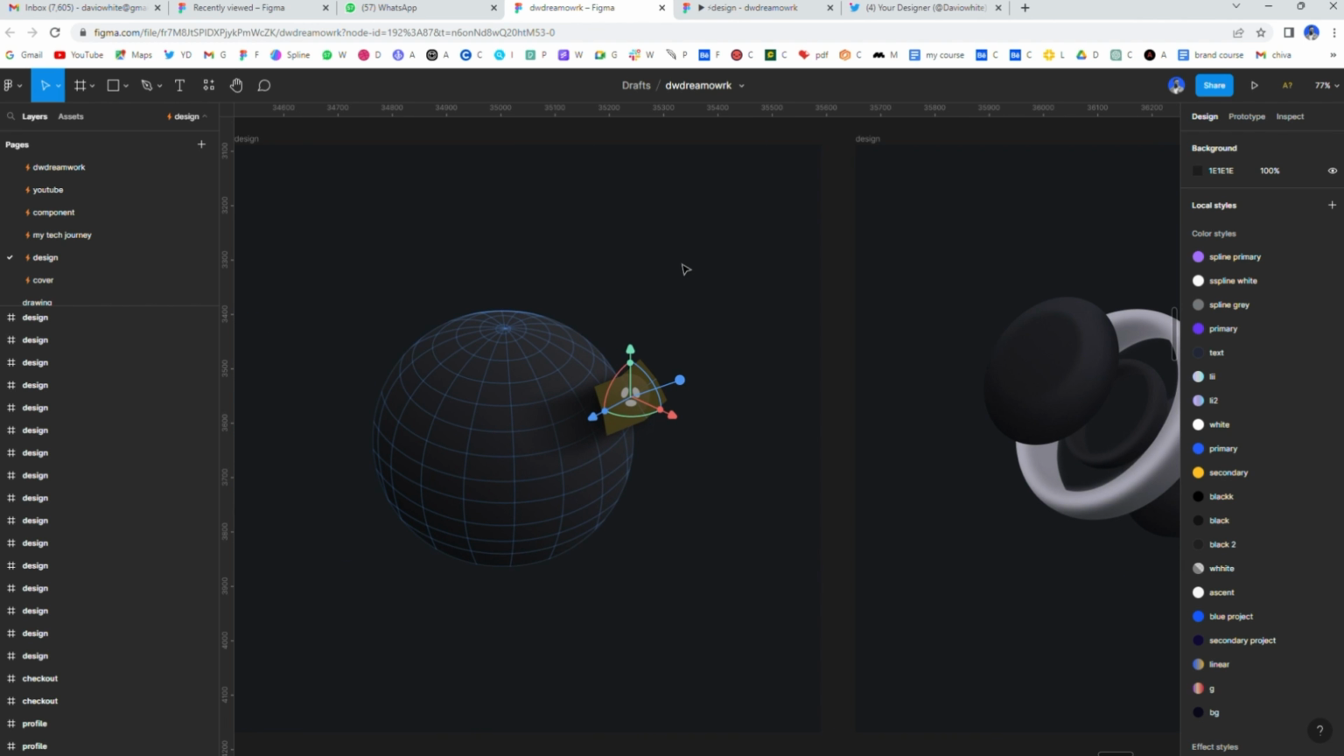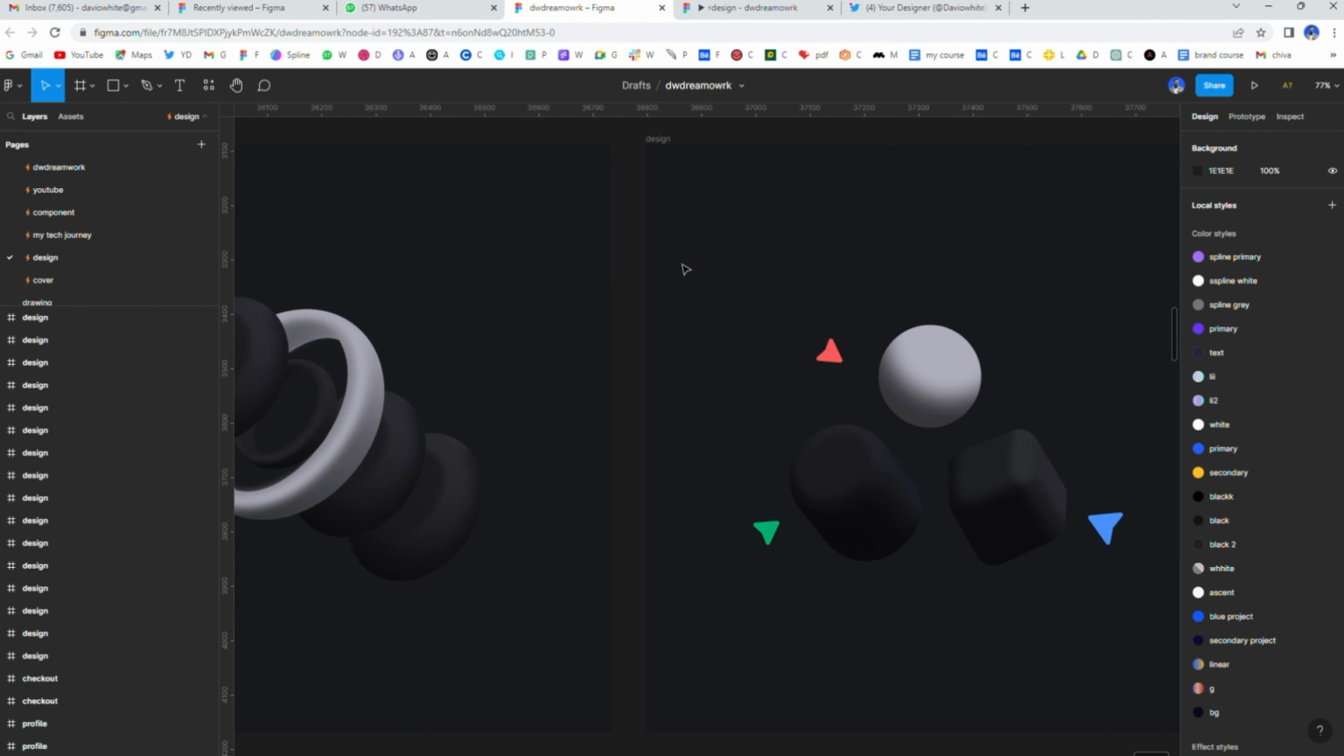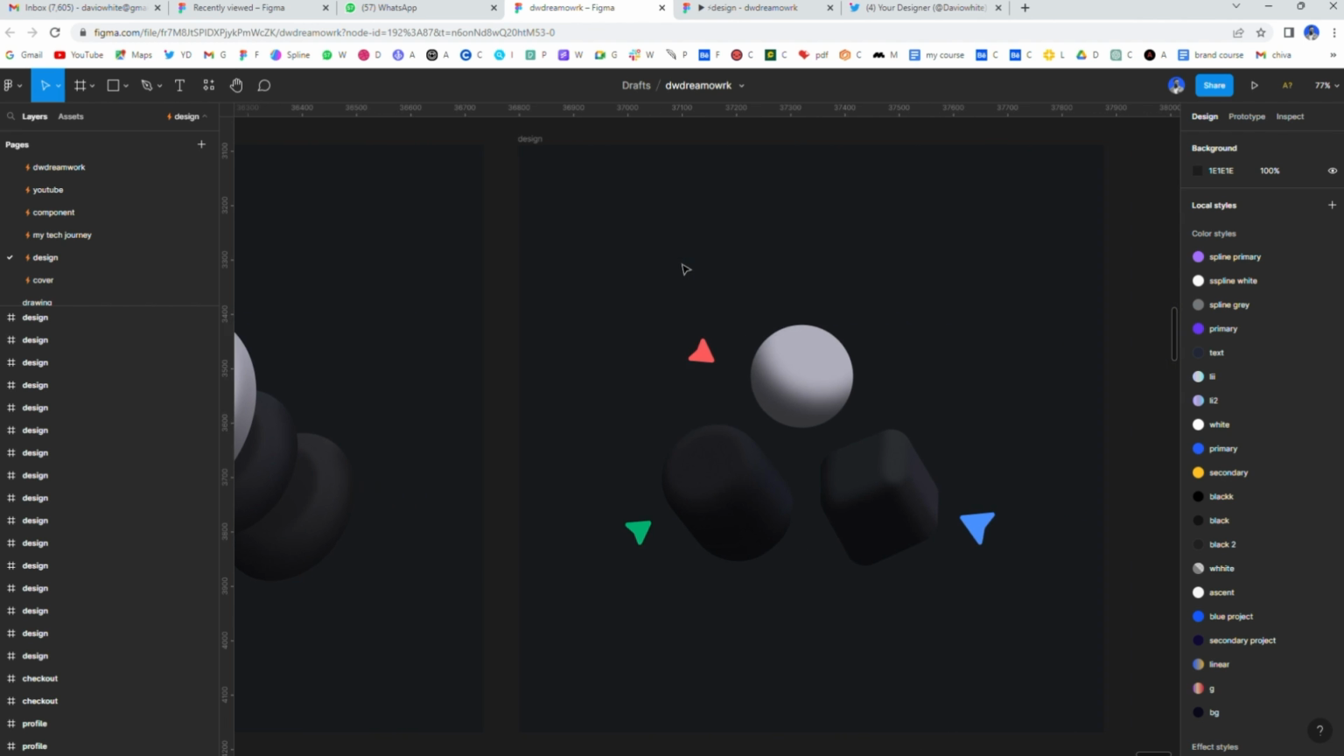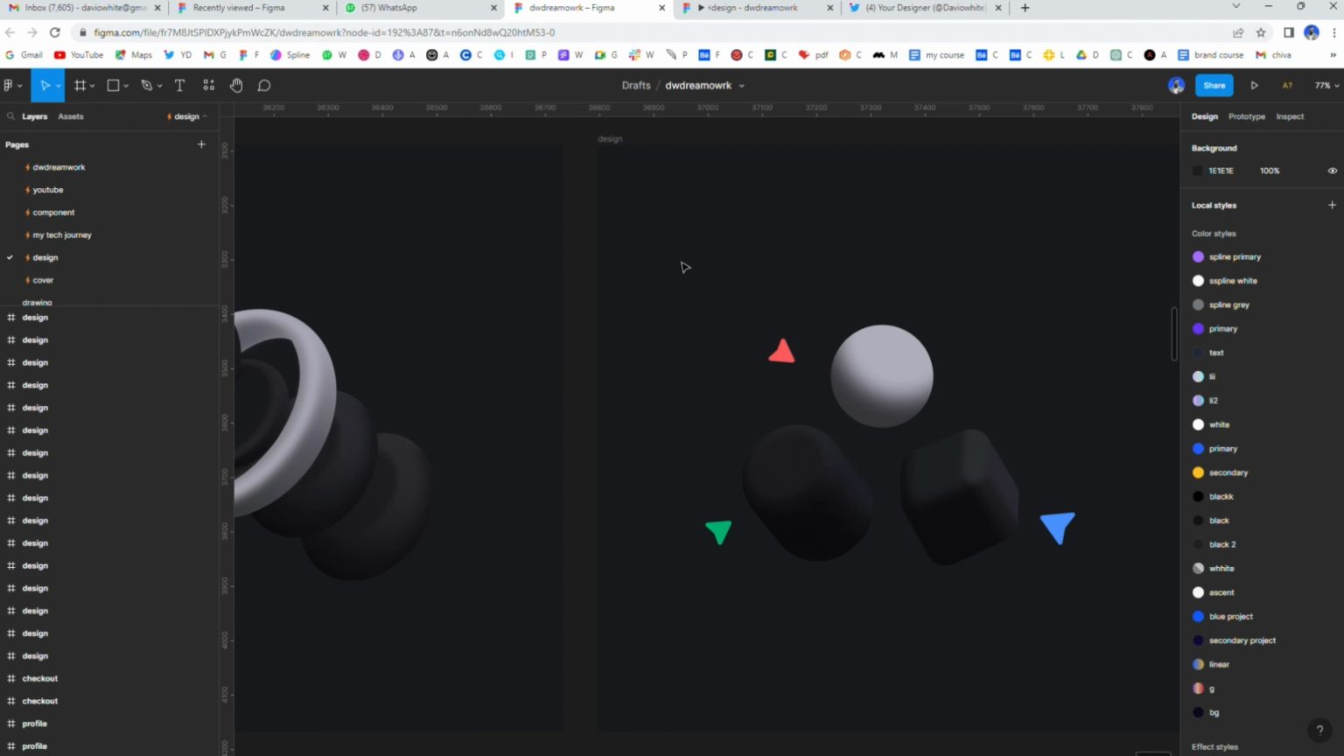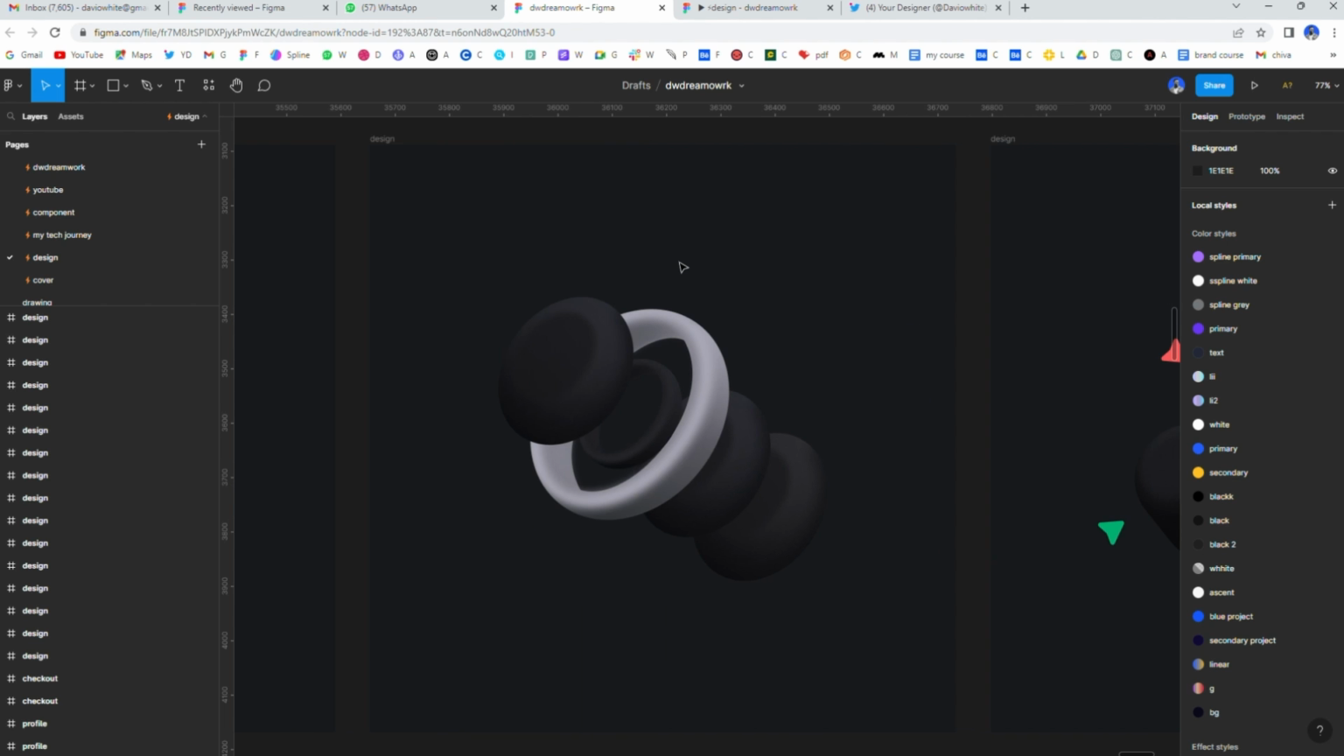So this is just a few of them. There are about 6 of them. I don't have them on this line, but I created about 6 of them. So we're going to start with this. Without any further ado, let's dive right into it.